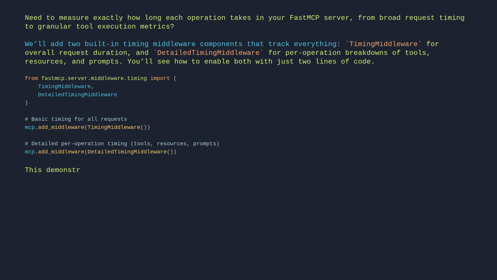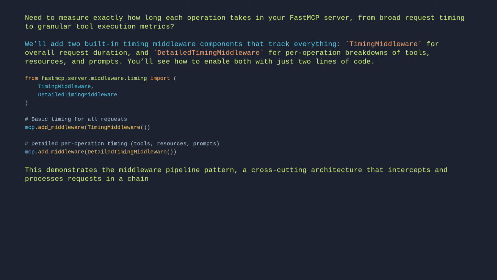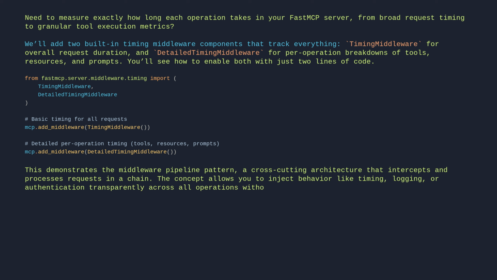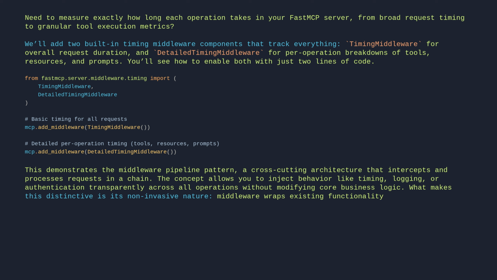This demonstrates the middleware pipeline pattern, a cross-cutting architecture that intercepts and processes requests in a chain. The concept allows you to inject behavior like timing, logging, or authentication transparently across all operations without modifying core business logic. What makes this distinctive is its non-invasive nature. Middleware wraps existing functionality rather than requiring you to modify tools, resources, or prompts directly.